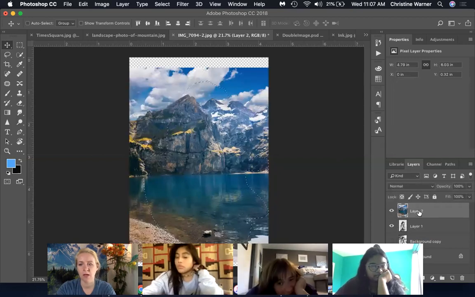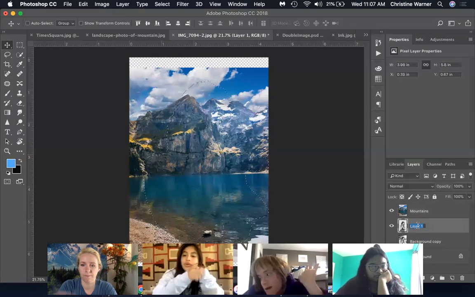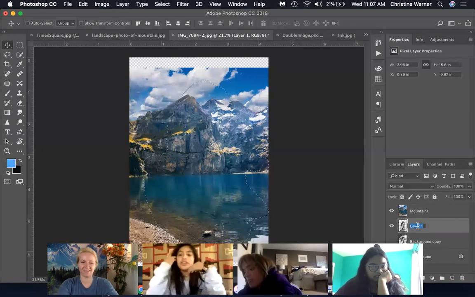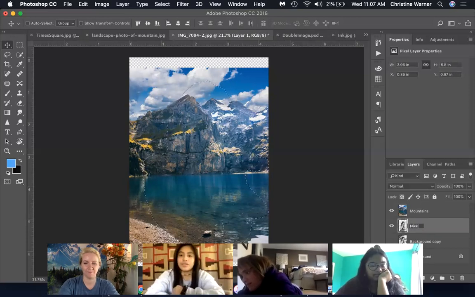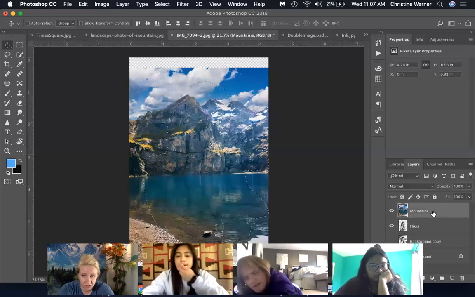I like to name my layers things that I can understand. So I'm just going to double click on that and call it mountain. Not like, oh, this is thing 1, this is thing 2, thing 3. Yeah, that would be confusing. They all sound the same. Which one is which? Nikki and mountains. So now we're going to go to the mountains picture, and we're going to hit this mask button.